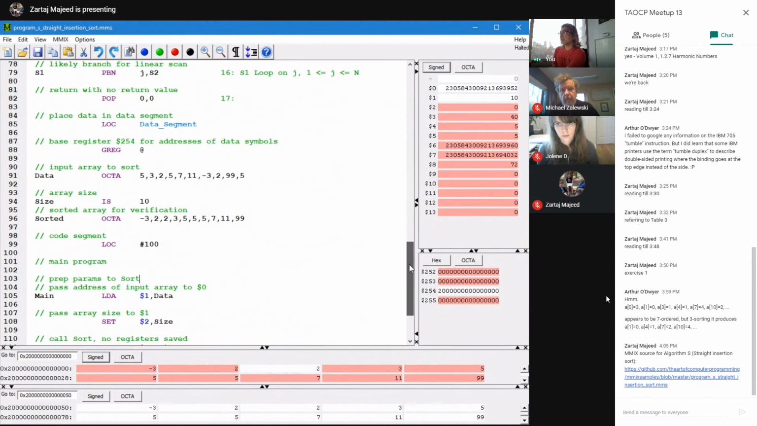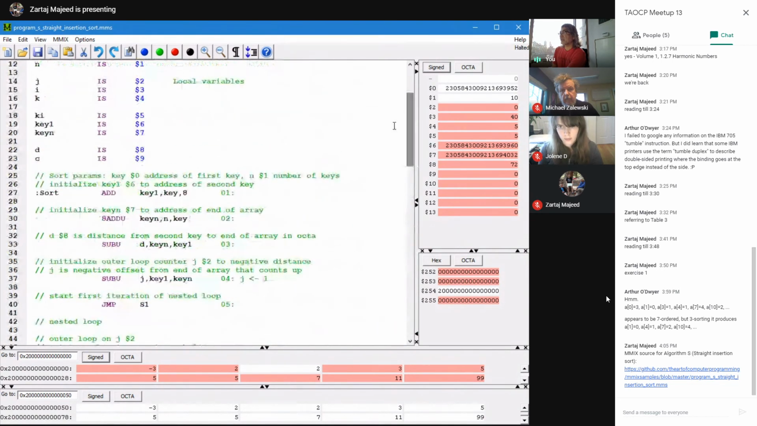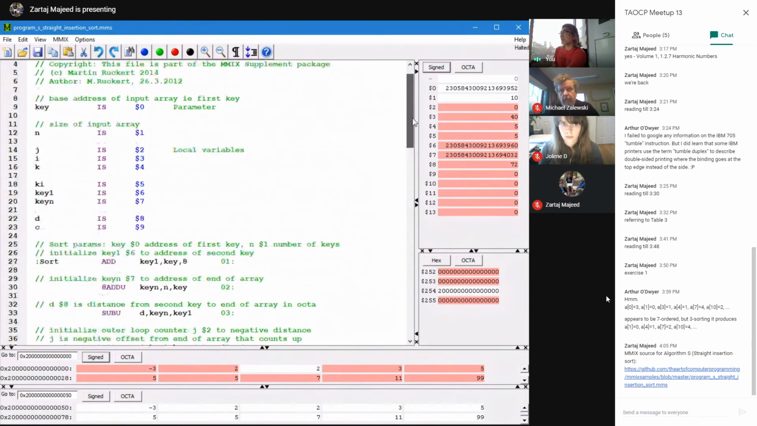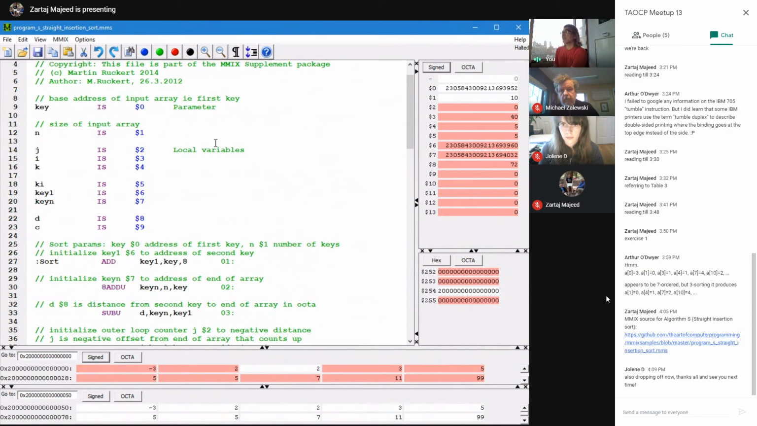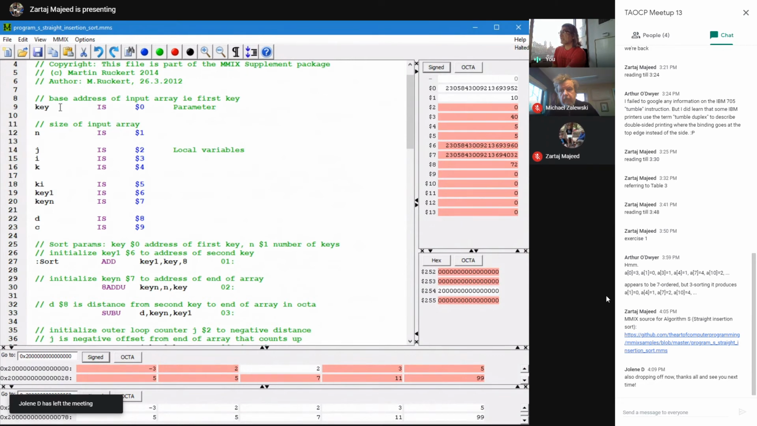Up here is the sort subroutine, and we'll go through that. There are some register names being defined or declared up here. There's key, which is the address of the array, or in other words, the address of the first key, and that's in register 0. Then register 1 is what we're calling n, which is the number of elements to sort. There are some other register names that I'll explain as we go along.